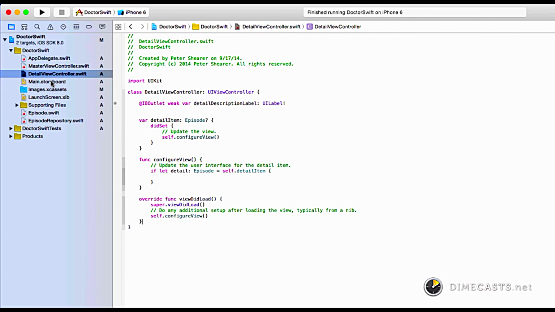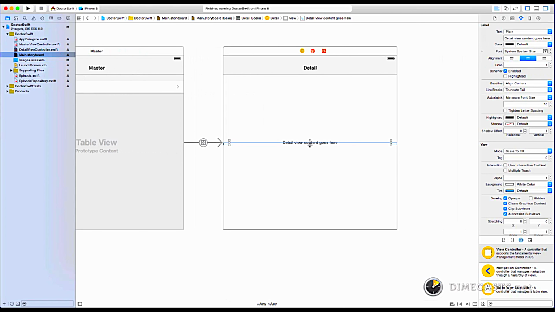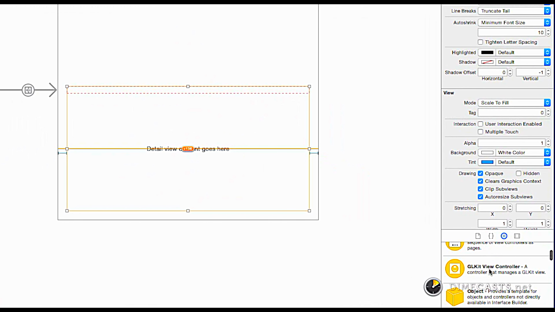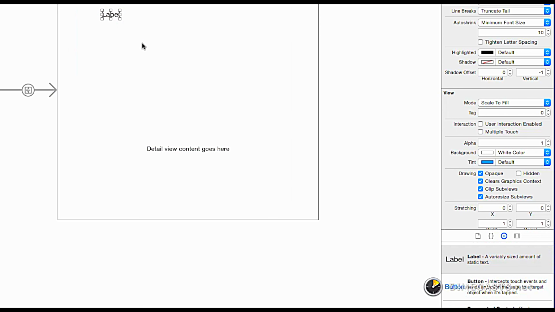And now let's look at our storyboard. Right now the detail view has one label. I'm going to expand this label a little bit, and then I'm going to come down here and select 4 more labels and drag them out on the screen.